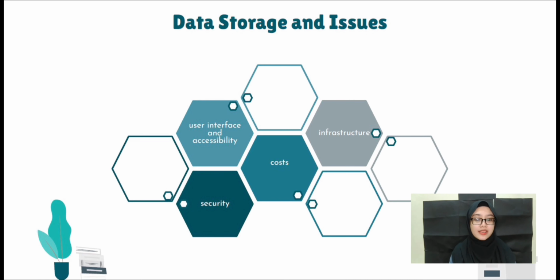There are 4 types of data storage and access issues found during this project, which are infrastructure, cost, security, and user interface and accessibility. First is infrastructure. Data occupies space and needs a place to rest. In this situation, the app designed needs high-tech servers to store vast amounts of data, as it involves a huge company that has many branches all over the country.